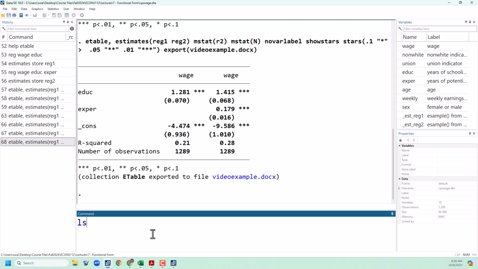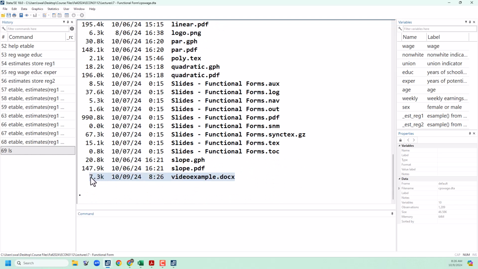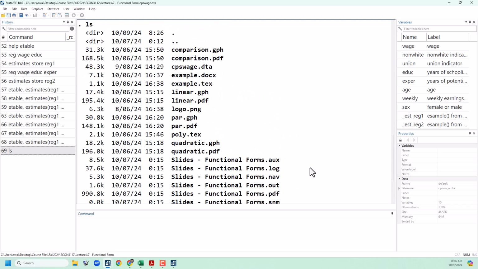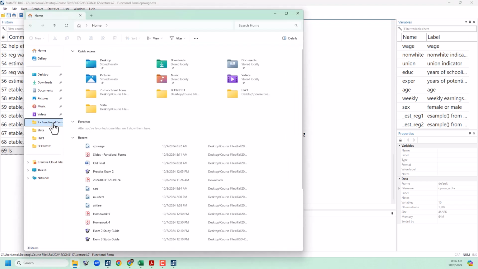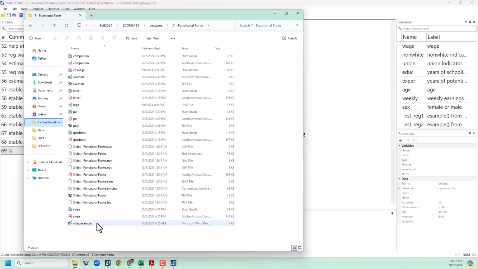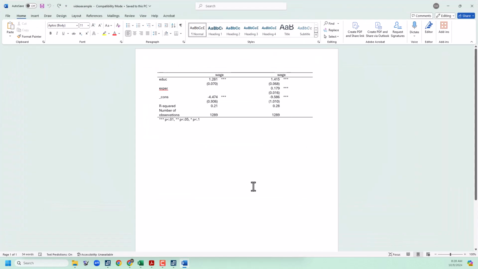So if we put in the ls command, we can see that it now appears as a file inside my working directory. Let's go open that up. We can see video example is right here, and I can load that up in Word. And once you're over in Word, you can do a little bit of fine tuning if you want, like changing this back into intercept, for example.